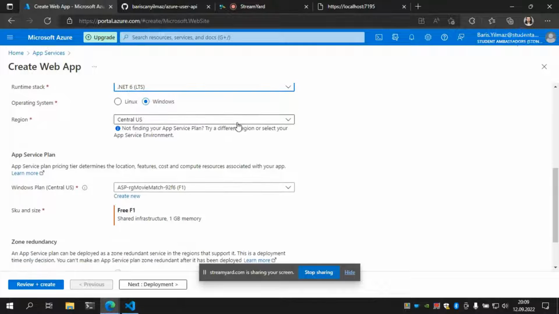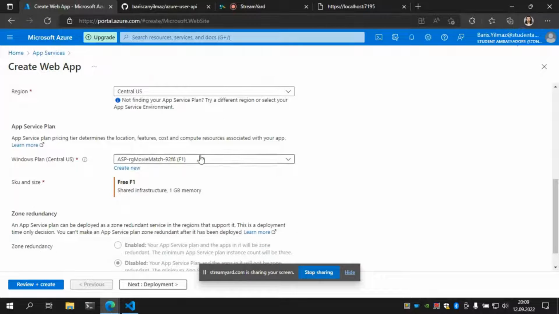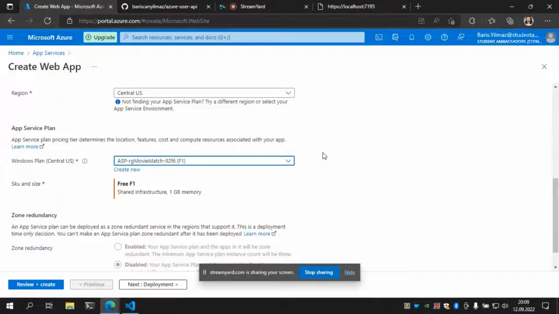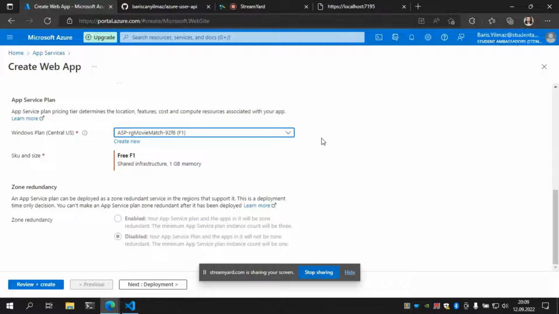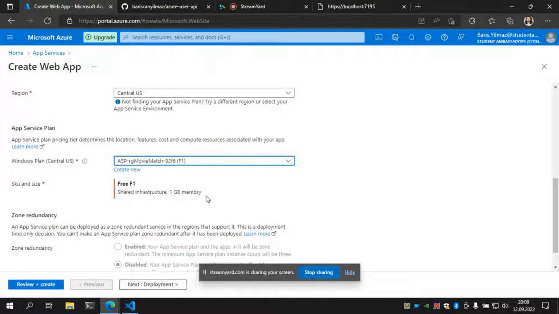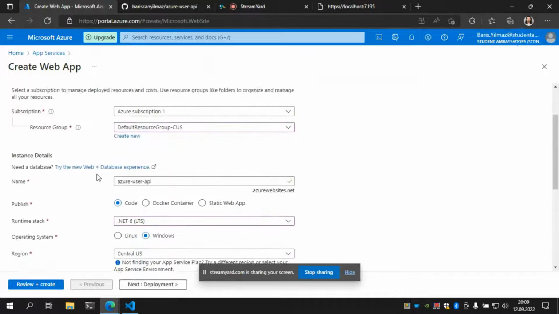You need to choose your region. Default is Central US. Some plans are not available in every region. I prefer the default region, and you need to choose your Windows plan. I will choose F1. It's free, and it has limited features, but it's enough for us, and it doesn't cost anything. It has just limited CPU usage of 60 minutes daily. It's enough for us. It isn't a problem.